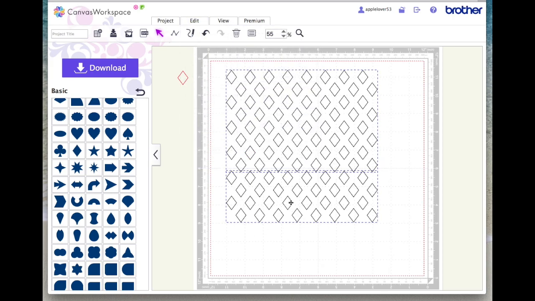So now I've got more or less a square of lattice. I'm going to right click and group them. And as you can see, it's 8.31 high and 8.27 wide. So more or less a square. Just going to leave my little red one up there for now because I don't really need it.